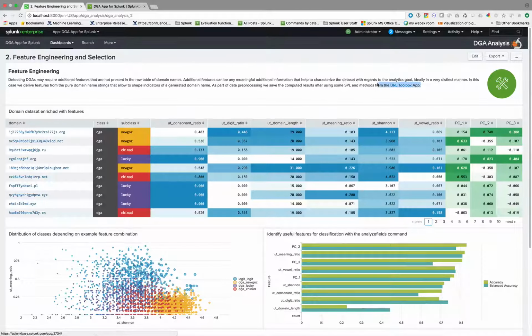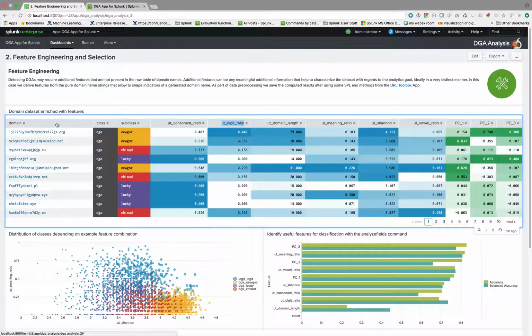So for example, we have something called the URL Toolbox app, which comes with a bunch of interesting features. One of the things it comes with is the ability to enrich a string with things like the consonant ratio, right? So if I look at this domain over here, I'm looking at the ratio of consonants to the rest of the characters in that string. I'm looking at the digit ratio in that string, and the length, and the meaning. So in other words, how much like an English word, how many English words are in there. And what is the Shannon entropy of that string, and what is the vowel ratio of that string. I'm getting all of that by just adding another app in Splunk and putting it into my workflow.